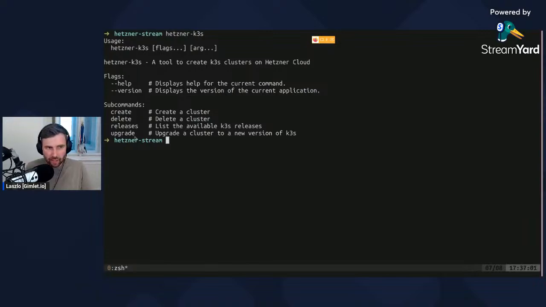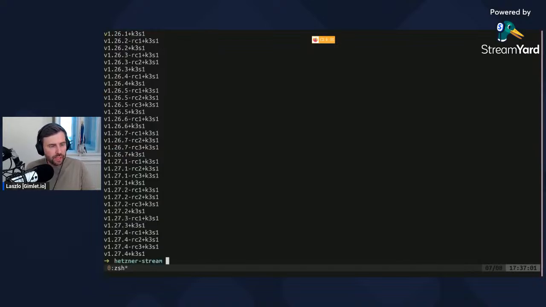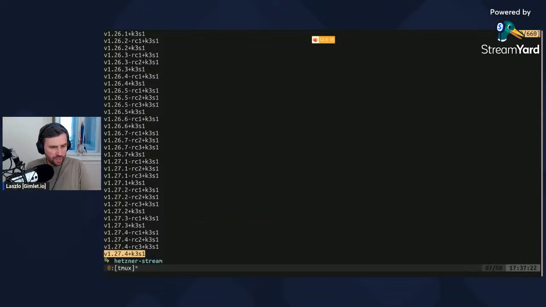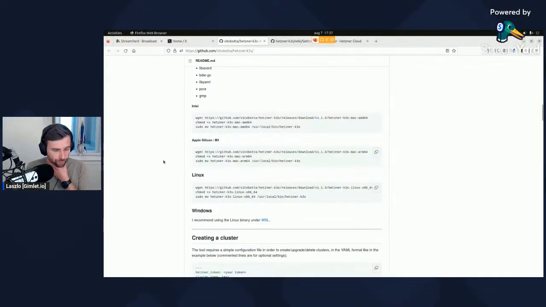It is a pretty simple looking CLI. It has a create, delete, and upgrade method. And hetzner-k3s release is going to give me the available K3s or Kubernetes versions. So I can go even like 1.27, which I never ever used. RC3, RC2, RC1, and then the latest. I don't even know if it's out yet, probably out. Yeah, so 1.27 Kubernetes is what we are going to use or install.